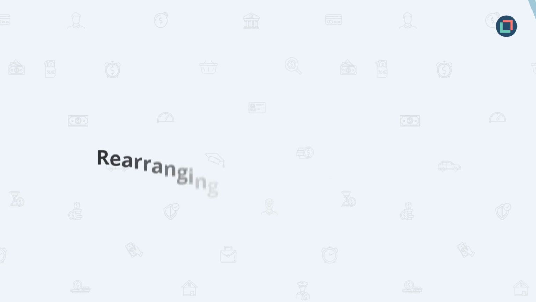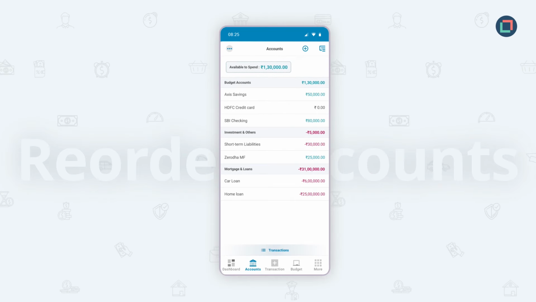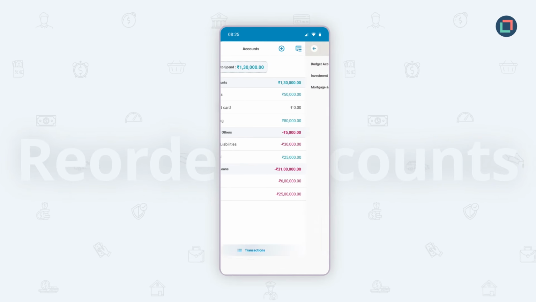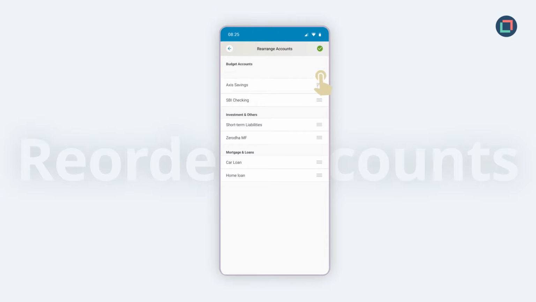You can change the order of your accounts by clicking the Rearrange icon in the top right corner. Drag and drop the three line handles next to each account to reorder them. Remember, you can only rearrange accounts within the same type, budget or non-budget.